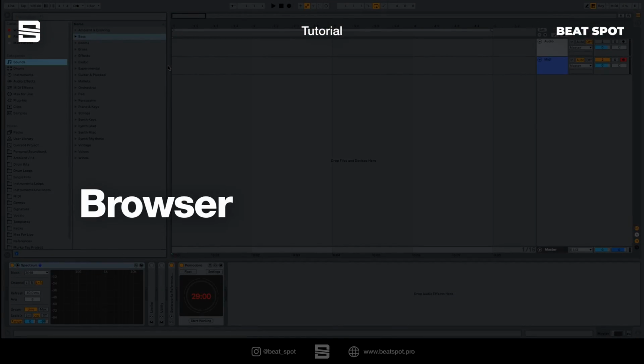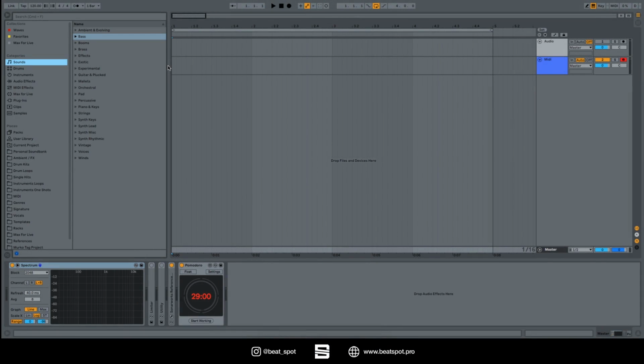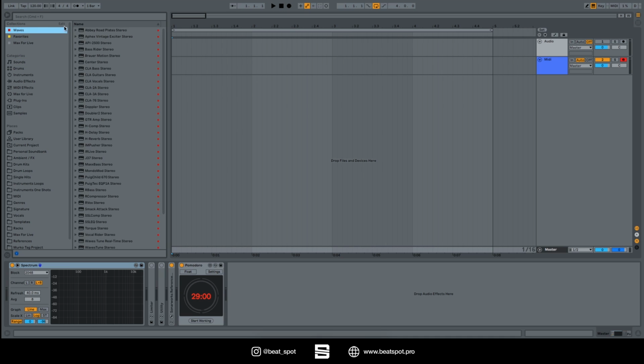So the browser is that section where you can just browse and store all your files, all your samples, presets, and templates, project files, and so on, and you can recall them and drag them into your new session, your current session. So let's start with collections.